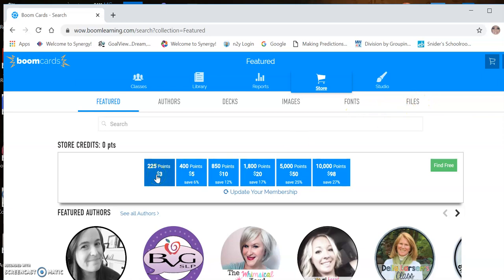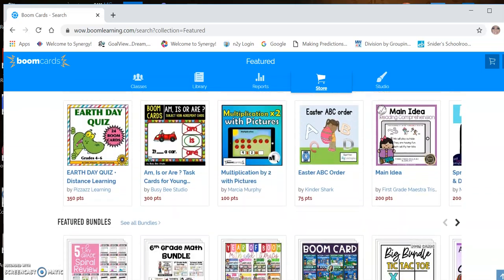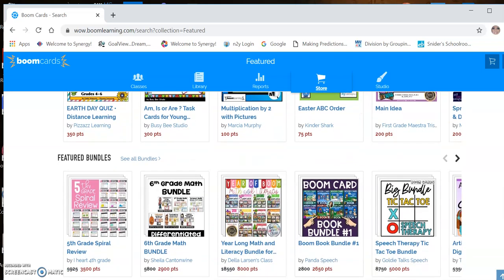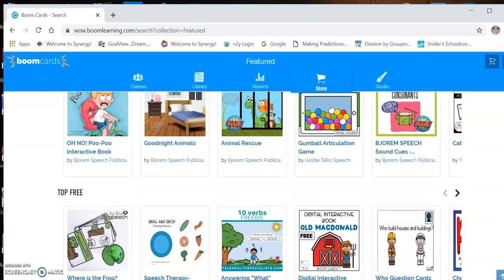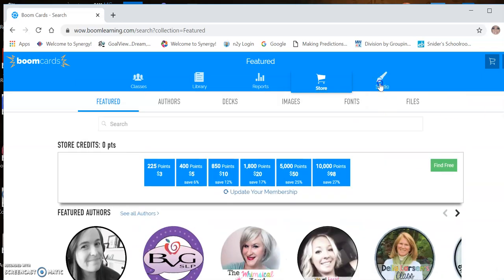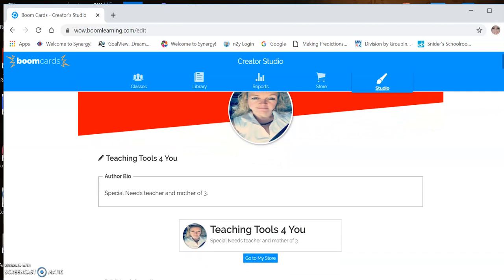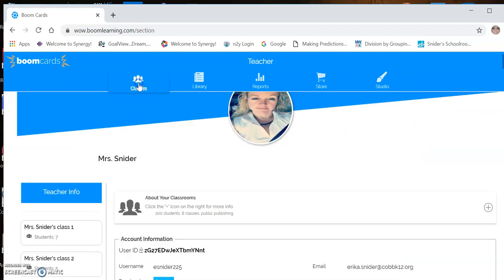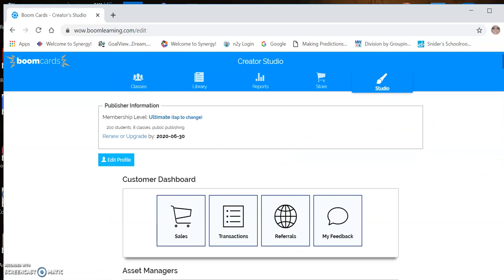And you can see it gives you store credits, gives you authors, a bunch of free, kind of like a Teachers Pay Teachers. You can link this to Teachers Pay Teachers, which is another great thing. You can find Boom Cards on Teachers Pay Teachers. But for us, we're going to kind of look here. So here is my studio page. And if you look here, there's a difference between my classroom, see, the color is blue, and my studio is red here.